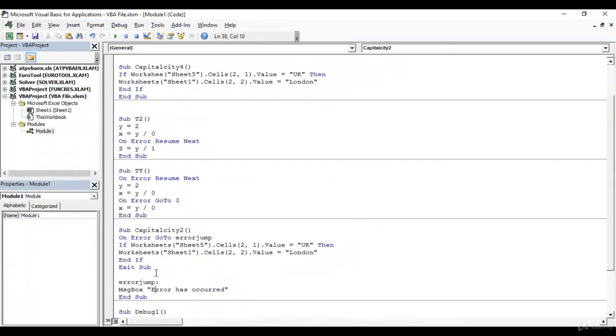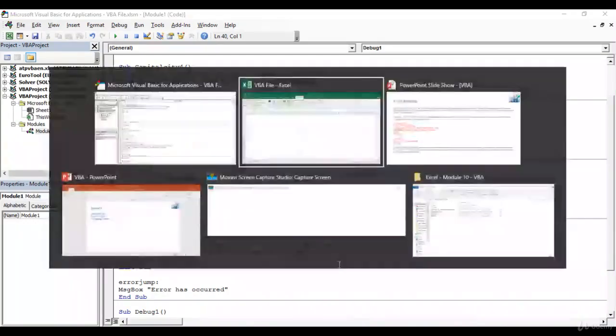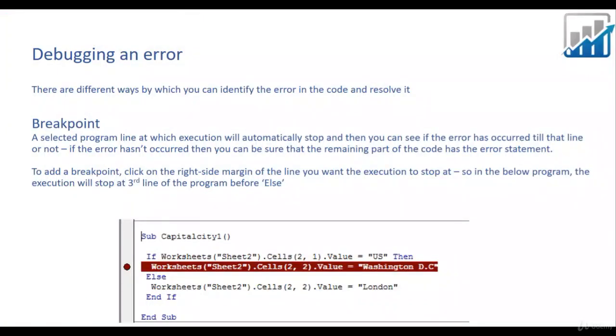Now let's look at how to debug an error, or how to identify which line is giving me an error. So let's get back to the deck. Now, debugging an error, there are different ways by which you can identify the errors in the code and resolve it. So with a breakpoint, what happens is, suppose we've got this code over here.